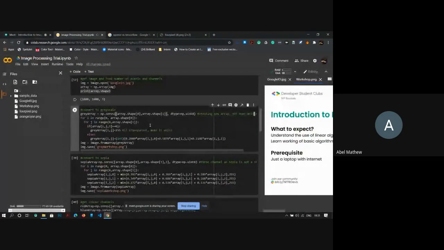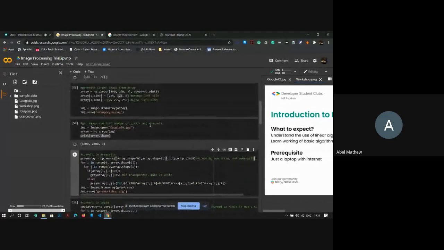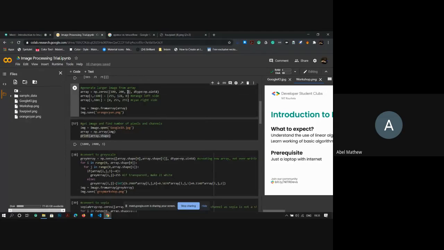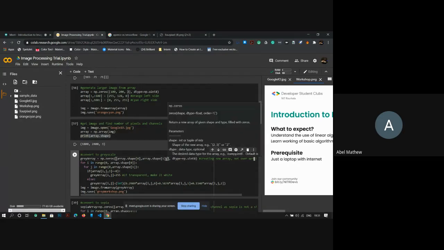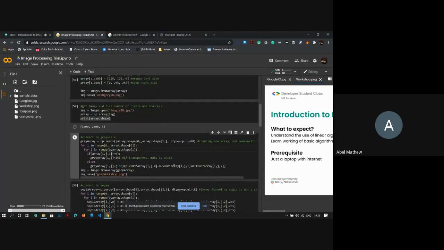We can see we have used array.shape 0 and array.shape 1. This takes the values 1800 and 2400 as the parameters, and since over here we have given a value of 3, we are not giving any value over here. By default it takes one channel, so this is equivalent to 1. We are creating an array in which we have 0 in the gray array for now.